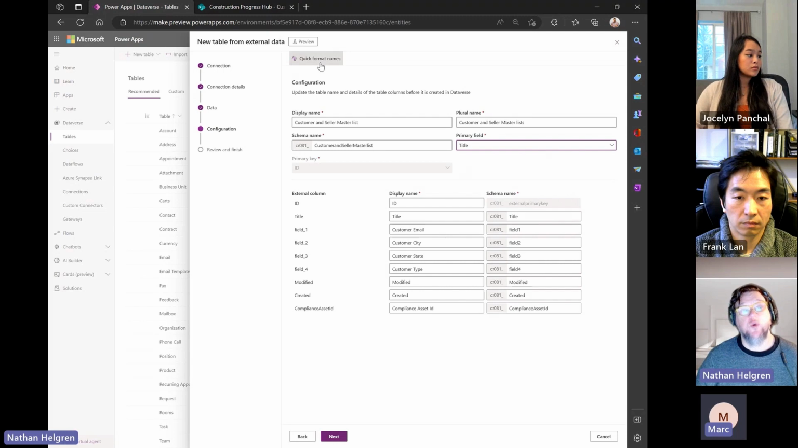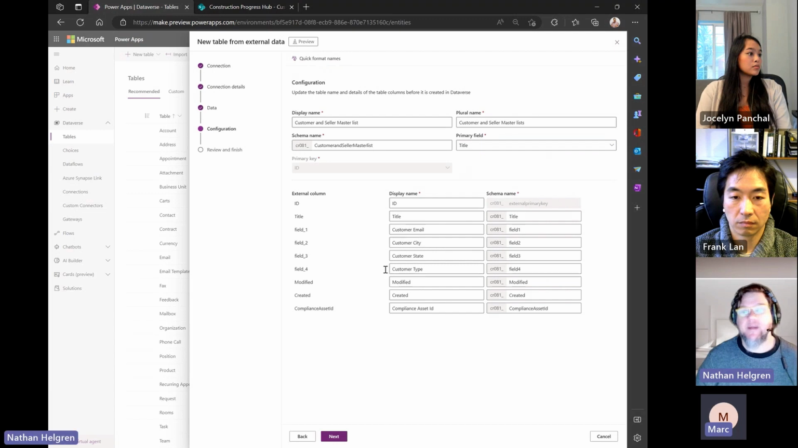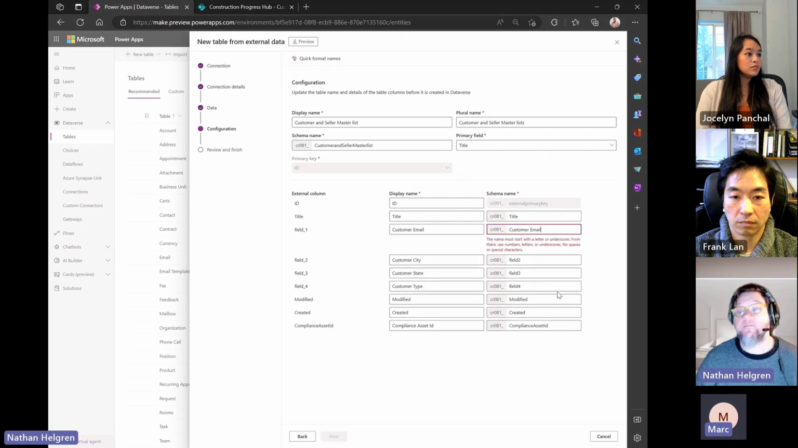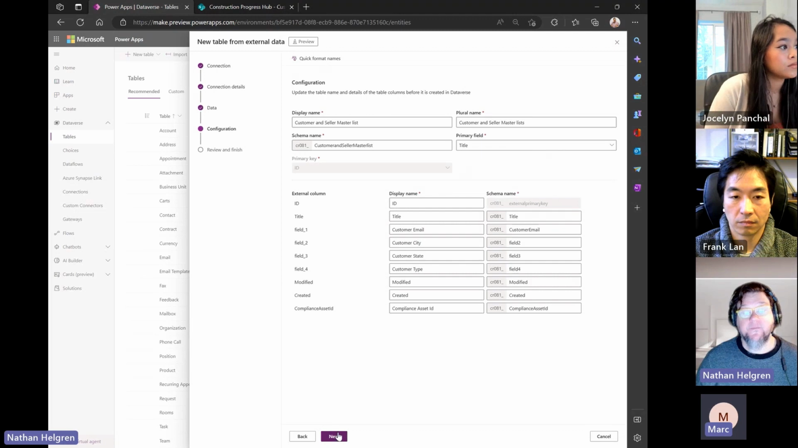Another option you have is quick format, and this really implements some changes that, if you're using SQL and it has a prefix at the beginning of it, it'll go and clean up some of these. I don't know if it's going to do anything here for SharePoint. Let's see. Yeah, it didn't make any suggested changes, but just for the purpose of this, I'm going to change one of these so you can see that it makes the change. And then I click next.